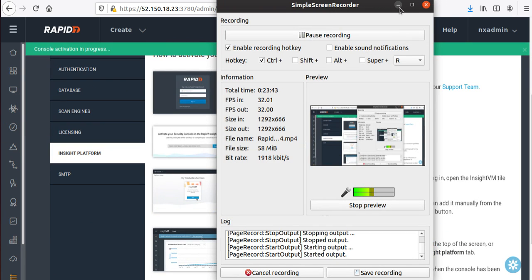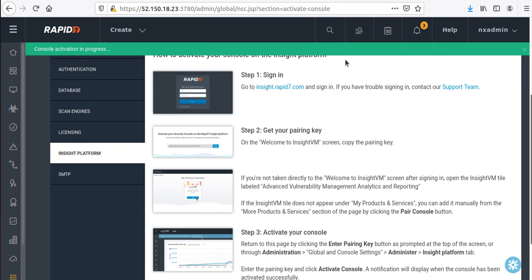Alright, I have entered the key and hit activate, and it says console activation in progress. So I'm hoping this is the end of it. Once I have the activation completely done, I have access to the Rapid console, and I'm ready to perform scanning for vulnerabilities in my environment and be safe and secure. So give me 1 more second so that this is done, and we can take a look at some of this menu and we can say goodbye.